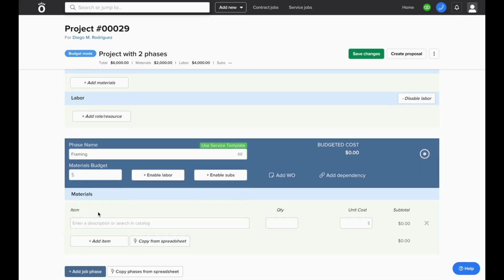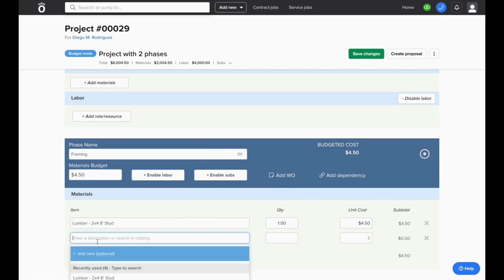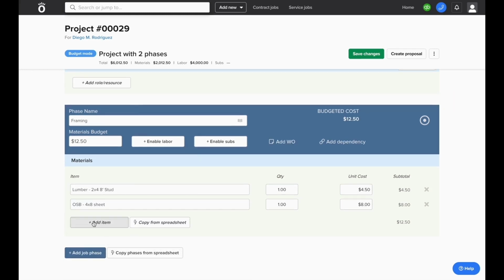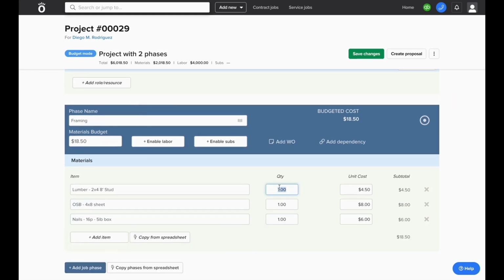This way, instead of entering a dollar figure as your budget, you can write in a list of materials that can reference a catalog with pre-built pricing, and then enter in the number of units you'll need to purchase out of each item, and Knowify will build out a material budget for you.